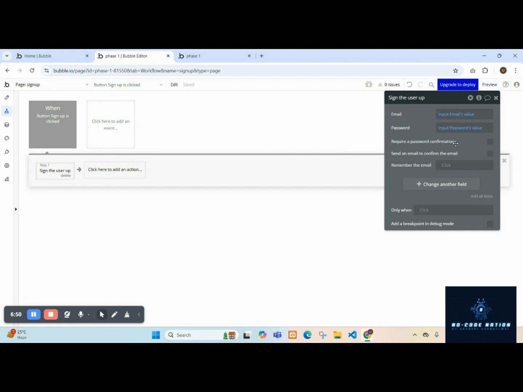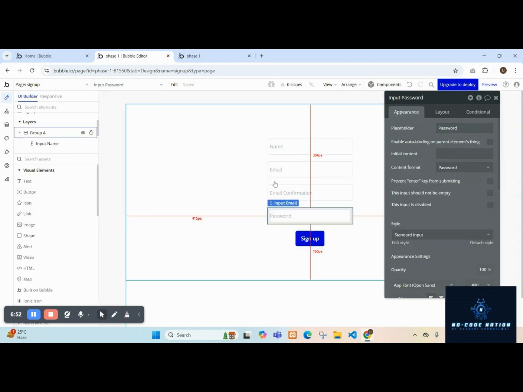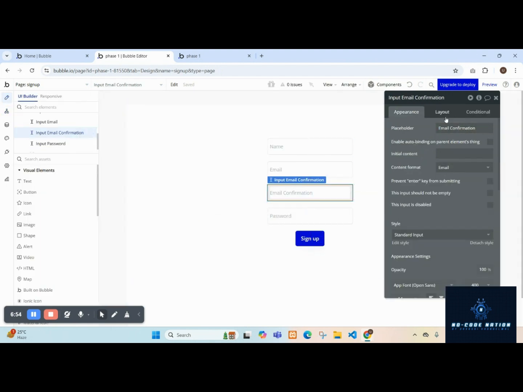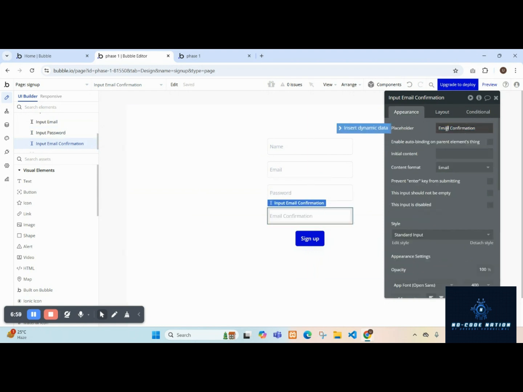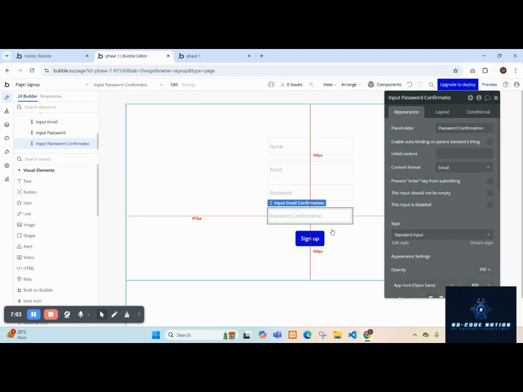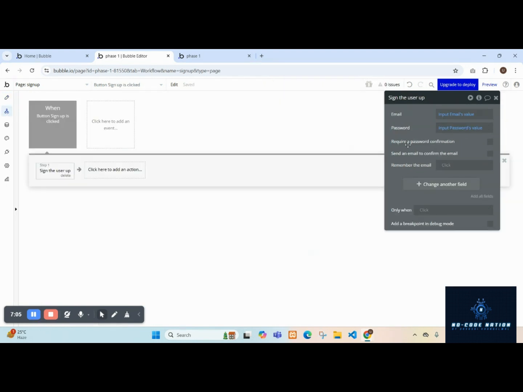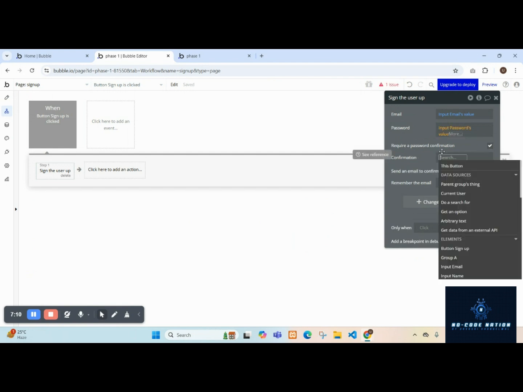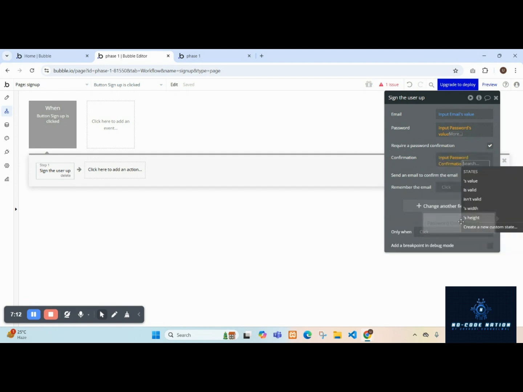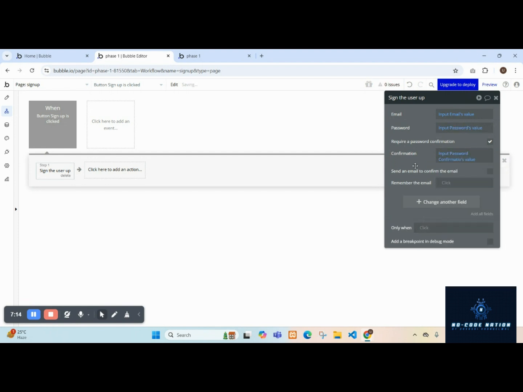Do you want to confirm password? For example, here I have email confirmation. What I can do is make it password confirmation, just to show you here. Password confirmation. Now, require a password confirmation. Yes, confirmation. I am saying this input password confirmation's value. These should be matched.